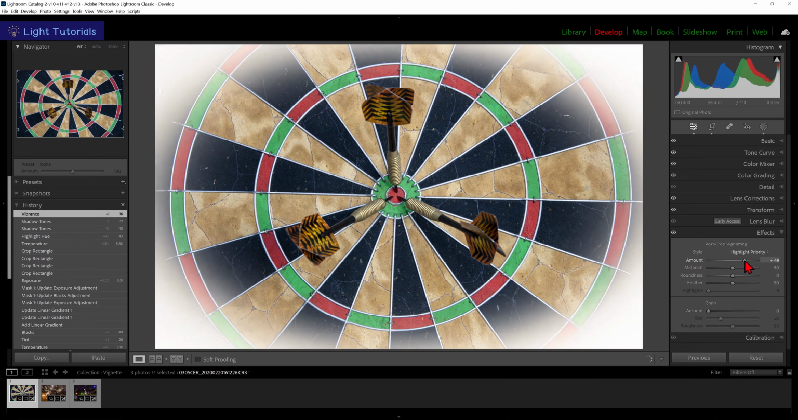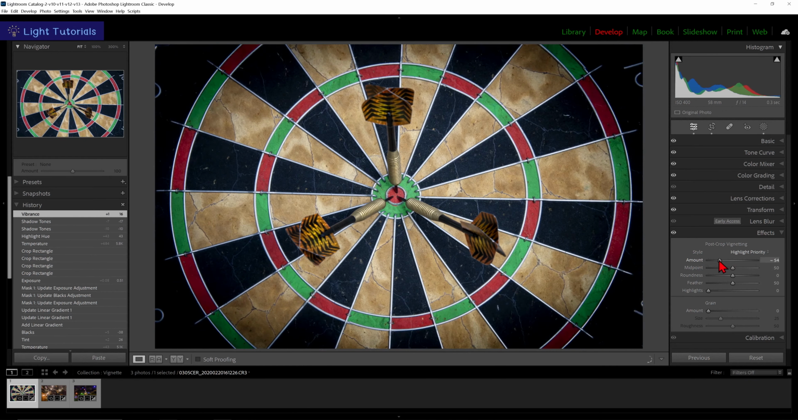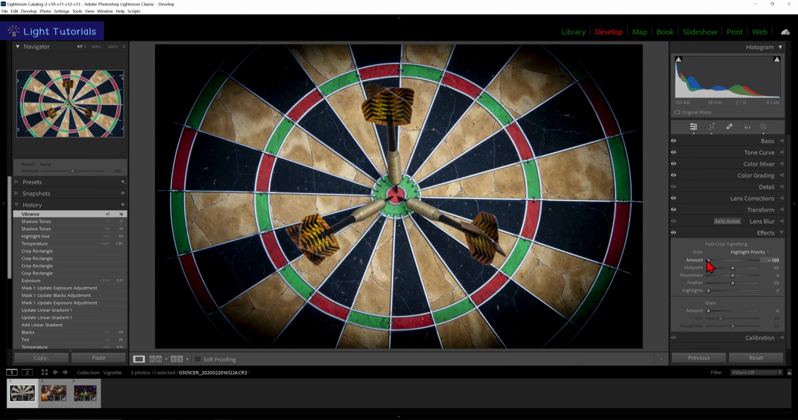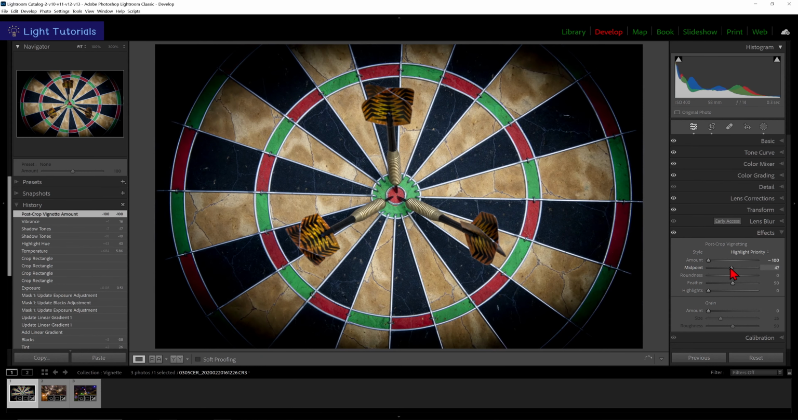Any value above 0 will create a light vignette, perhaps best for brighter, high-key images. Any value below 0 will create a dark vignette, which is more commonly used. Midpoint controls how far into the image the vignette will be.